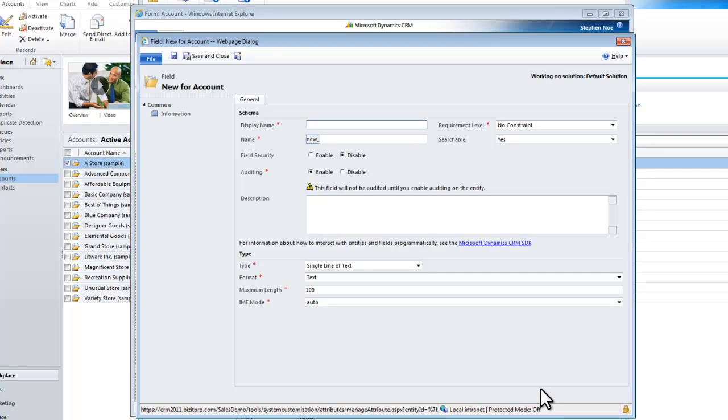So in this particular case, we're going to create a new text field that's going to be a single line of text. In this case, it's going to be an alternate web address. Now, if you'll notice, as I tab out of the field, it takes my display name and compresses it and puts it to the name. Next, I can choose whether or not I want it to be required or not, and since not all companies would have this, I'm going to make this field business recommended.